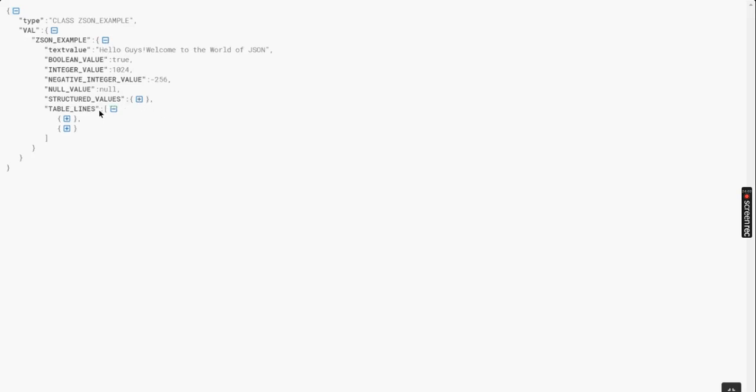And if I maximize this again, you see this particular structure has 1, 2, 3, 4, 5, 6, 7 objects, right? And the corresponding values for the same, where one is a structured object, one is the table lines, right? So these are the different object types which JSON supports, and this is important to understand while you are getting data and also while you are trying to send the data.